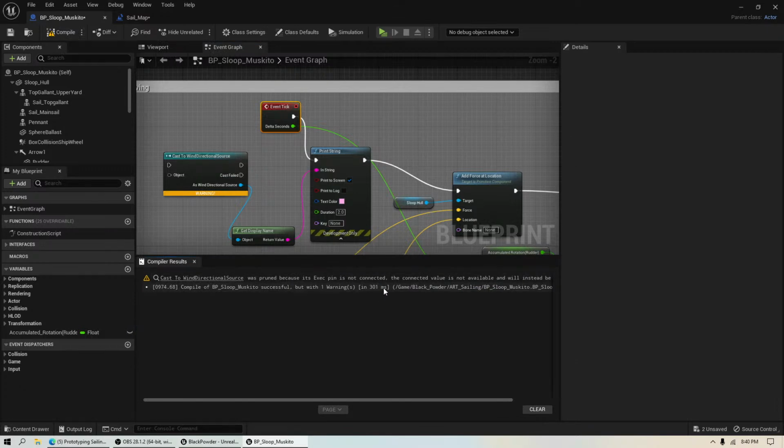Pruned because its exec pin is not connected. The connected value is not available and will instead be read as default.